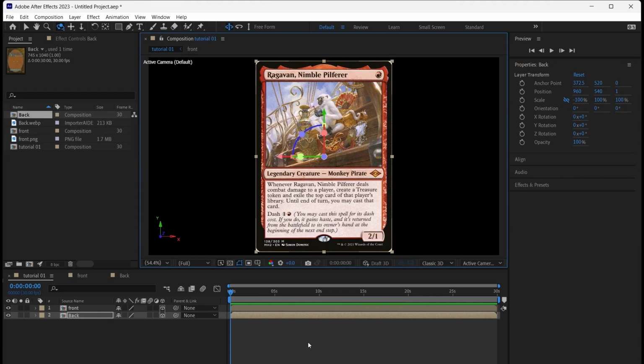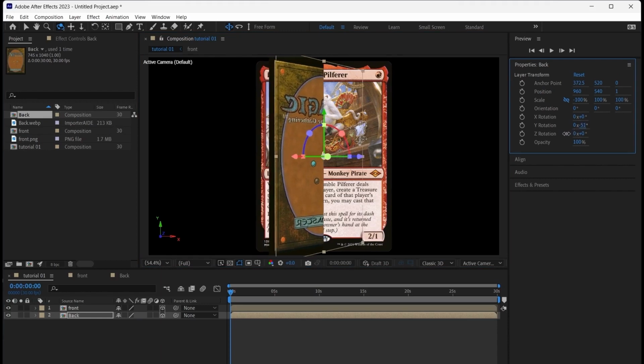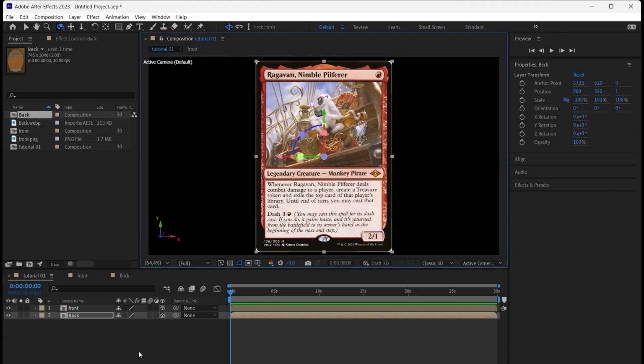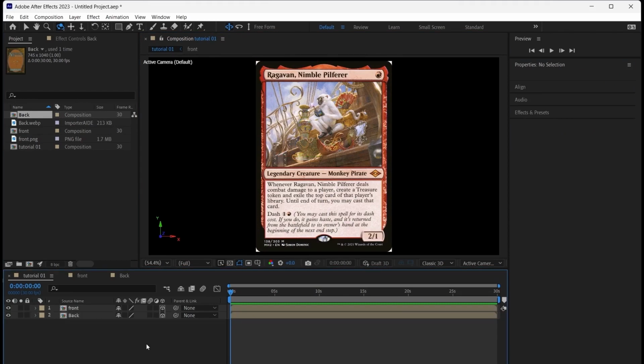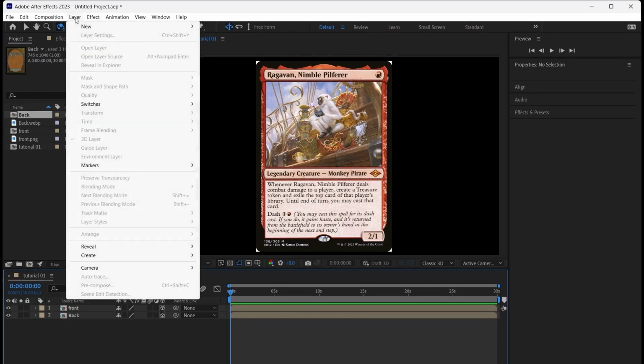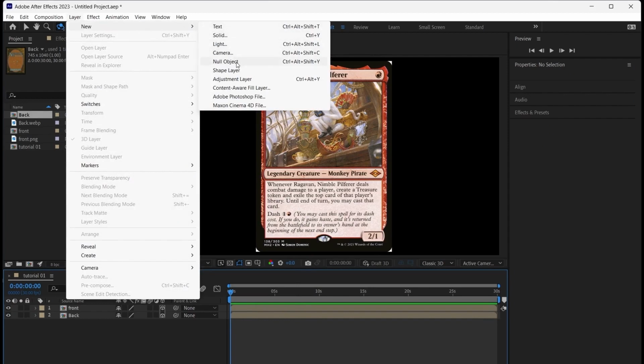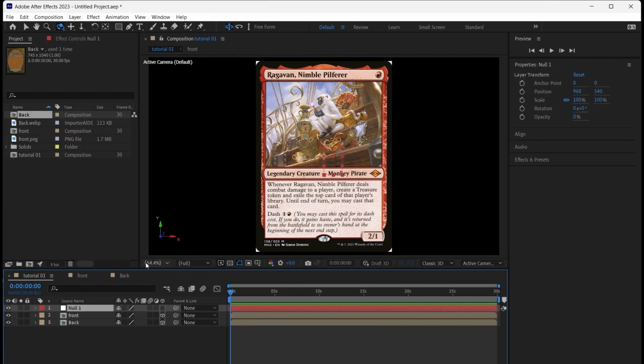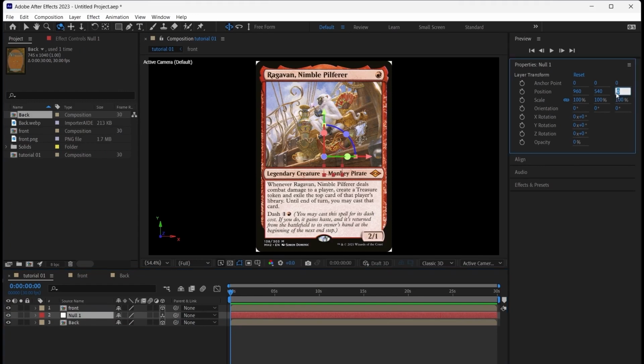Now we've got a double-sided card, but if you want to move or rotate the cards, things get wonky. We don't have time to adjust both layers independently whenever we want to move it. So we're going to add a layer that controls the properties of both. Go to Layers, New, Null Layer. A null layer is just like it sounds. It's null, nothing, just an empty layer, which is exactly what we need. For the sake of organization, place it between the front and back layers. Make it 3D, and then adjust its position to be directly between the two layers.